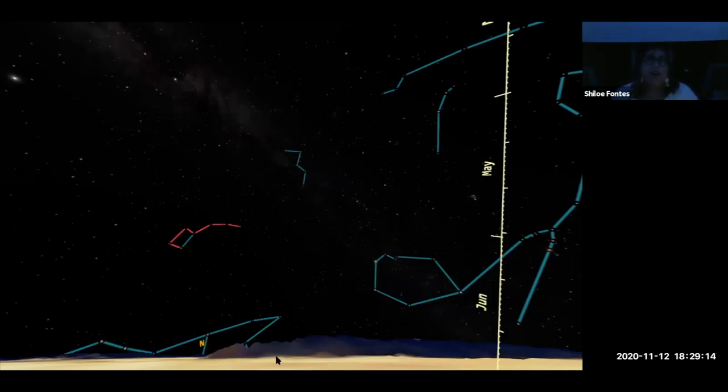All right, so we have Queen Cassiopeia. With her, we're going to have her husband, King Cepheus. Now, Cepheus looks like a house with feet. I always laugh and say he's running away from Cassiopeia because she causes him a lot of trouble. Their daughter is also in the night sky. That's going to be Andromeda.